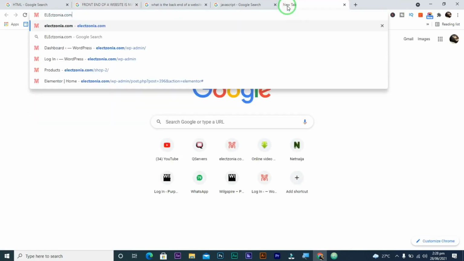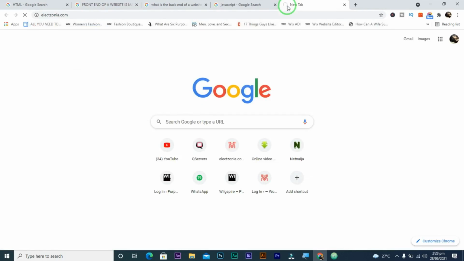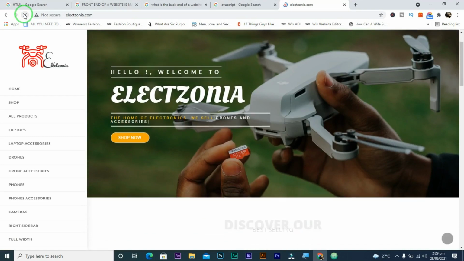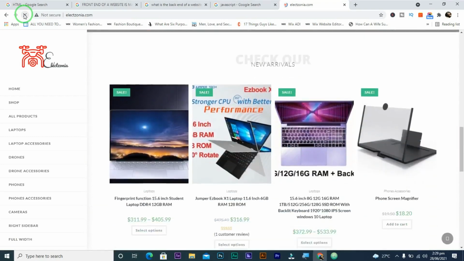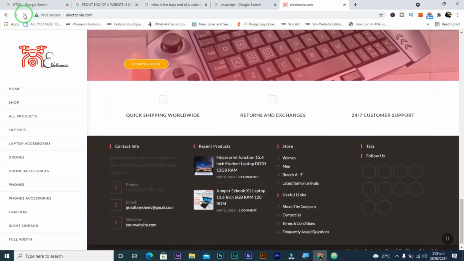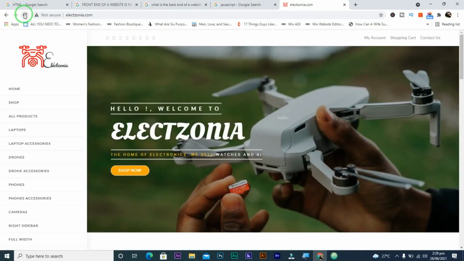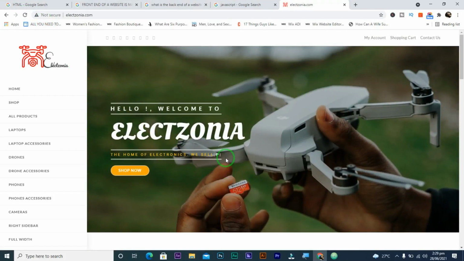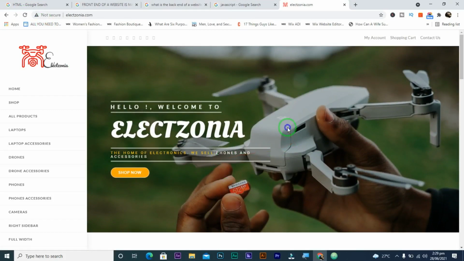Now let me show you something quickly. This website is fully functioning. It was written without code. Can you see this? It was written with zero HTML code, zero CSS code, zero JavaScript code. The only place I needed to add code was this animation, and it was just a copy and paste code, and that is all.